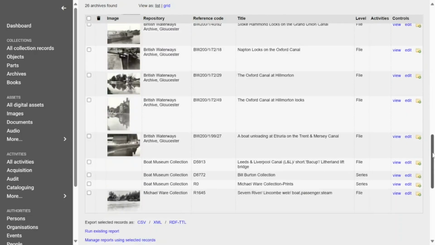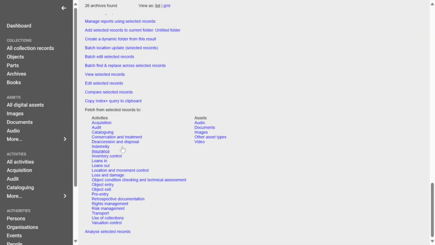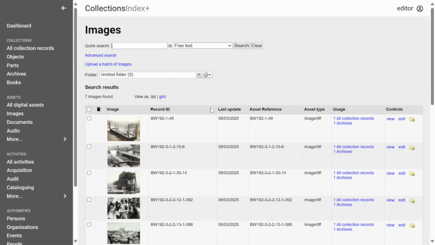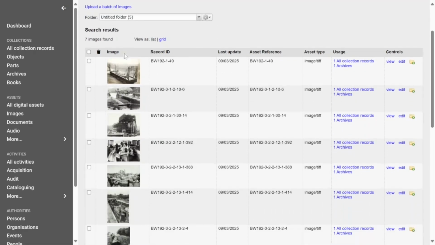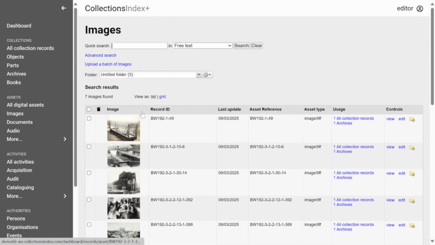If I scroll down to the bottom now, you can see that the wording of fetch has changed and now it says fetch from selected records. So it's not going to fetch from the whole search result, it's just going to fetch from those we've ticked. For this example, let's say we want to see a list of all the images being used across those archive records. We simply go to the assets column of fetch, click on images, and now we've got a list of all the images being used across those records.